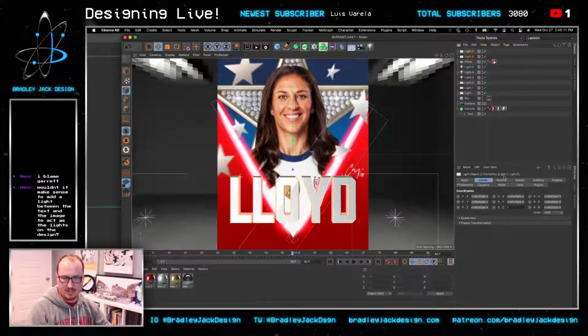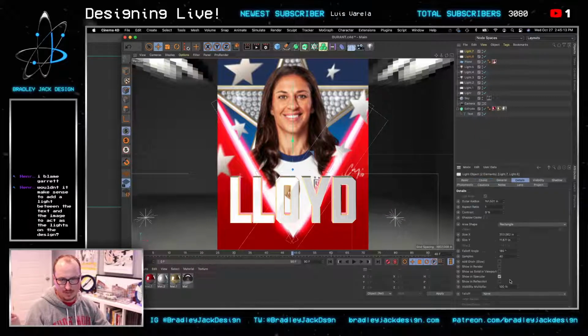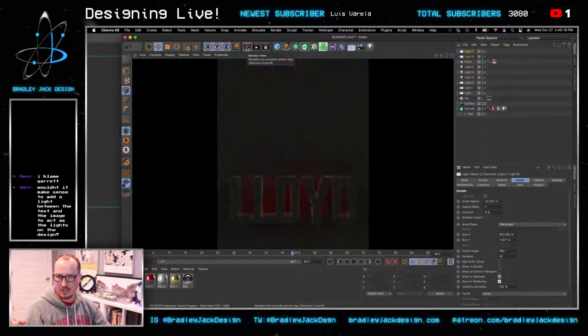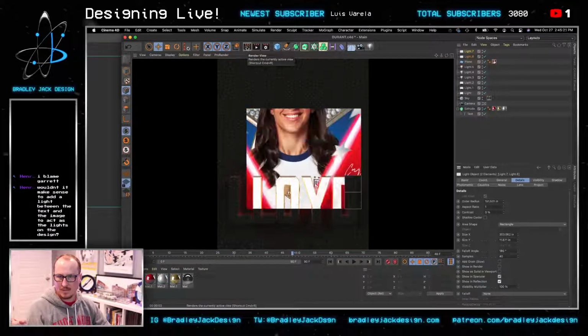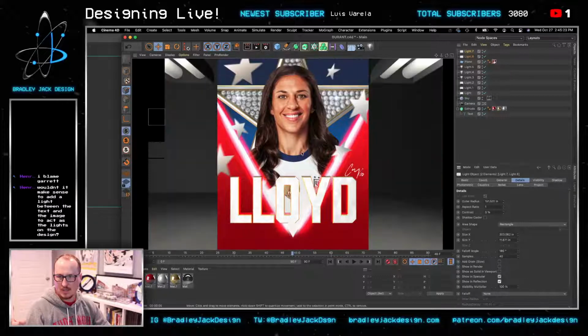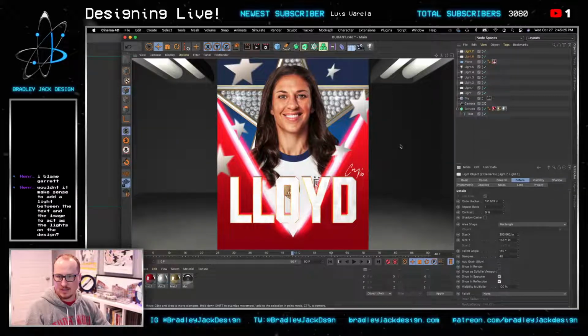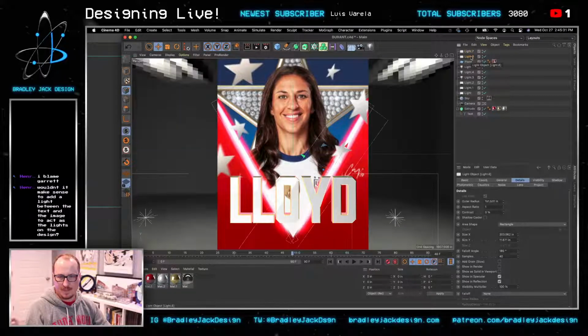But actually, I need to select both of these and do details, show in reflection. Now it's going to show in the actual reflection. Kind of like that. So it's with them or without them.